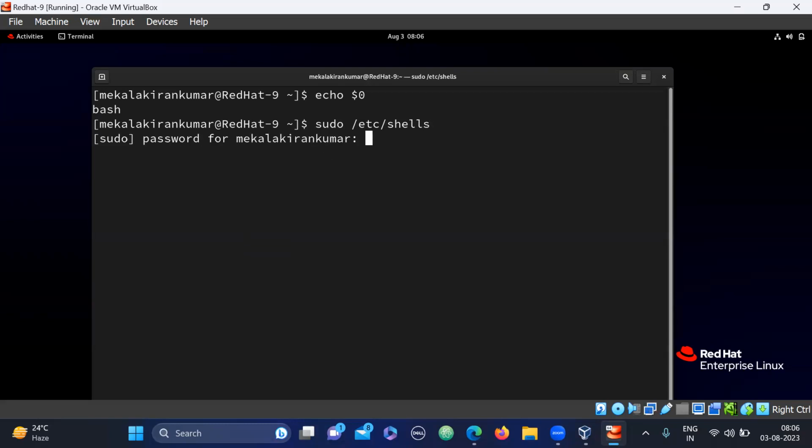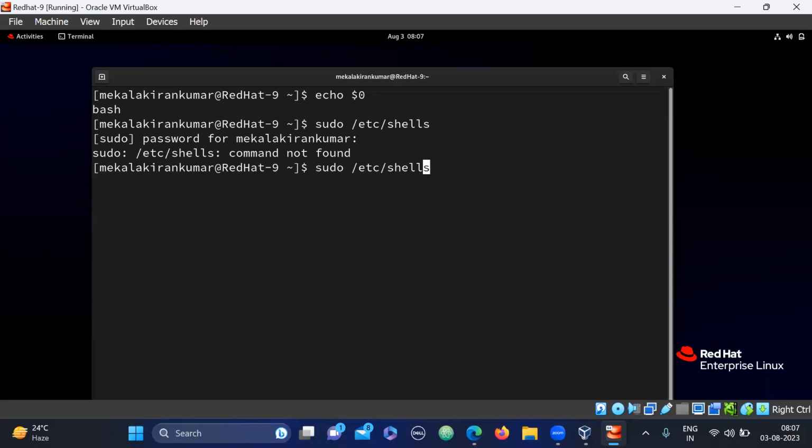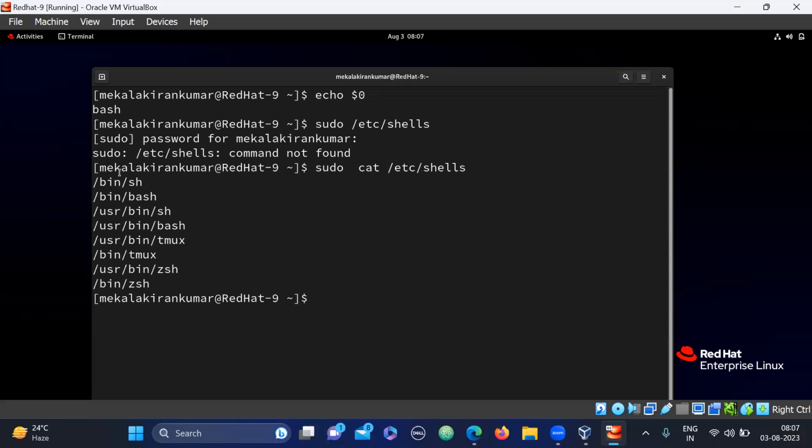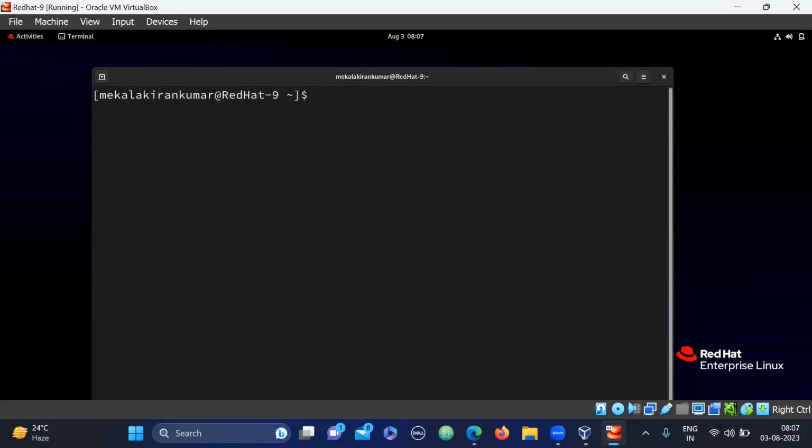It is asking for the root password. The /etc command not found, it is saying. Once again, you should do cat. I think it's a cat. Yes, we got all the files. Okay, we clear the screen.